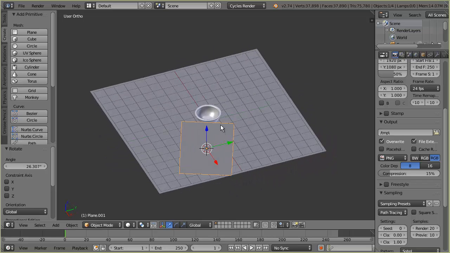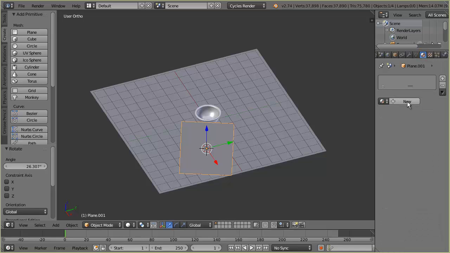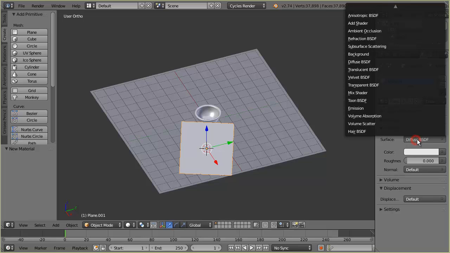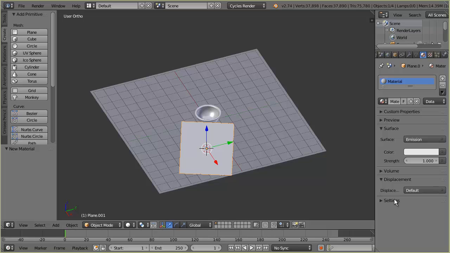We need to make it a light source now, so I'm going to go to my Materials tab, scroll with my mouse wheel over here, get a material. You need to make sure you're in Cycles Render. We will do most of our modeling in Cycles Render. Click New, and by default it's Diffuse, a diffuse shader on it. Now we want to change that, so I'll click right here, and I want to make an emission shader, which is going to emit light. And it's going to be white. I'll keep it at that.